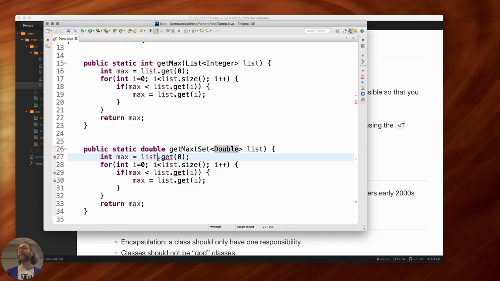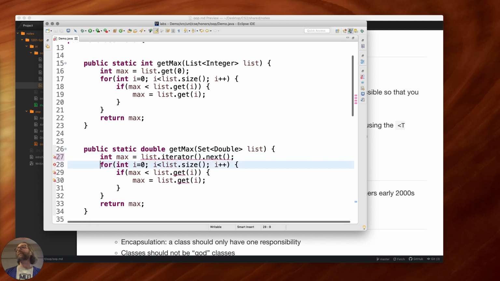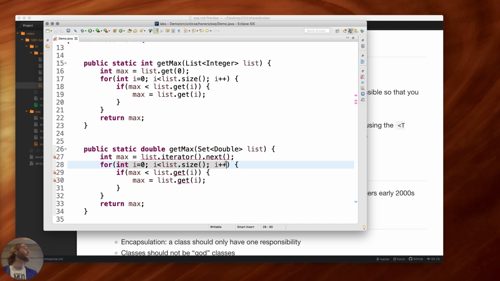What I could do, really quick and dirty, old school way, is getting an iterator and then getting a next. That gets the first one. And since this is a set, there's no sense of what the first one is, second one is, third one is. So how do I iterate over a set? A for each loop, right? An enhanced for loop. So for double x in the collection, and I shouldn't call it list anymore, should I? I should call it set.